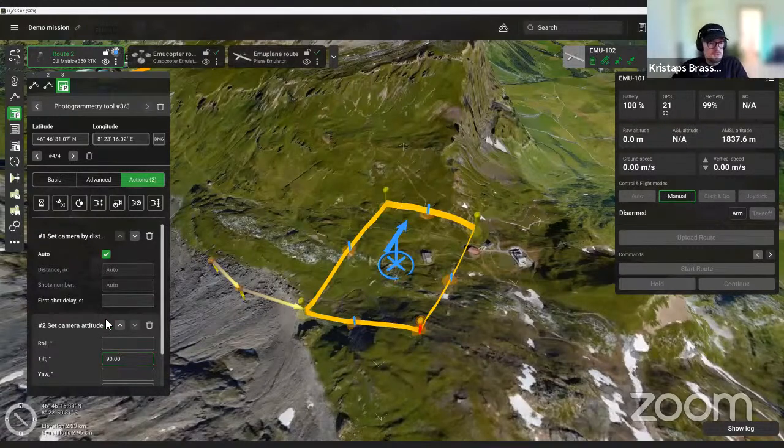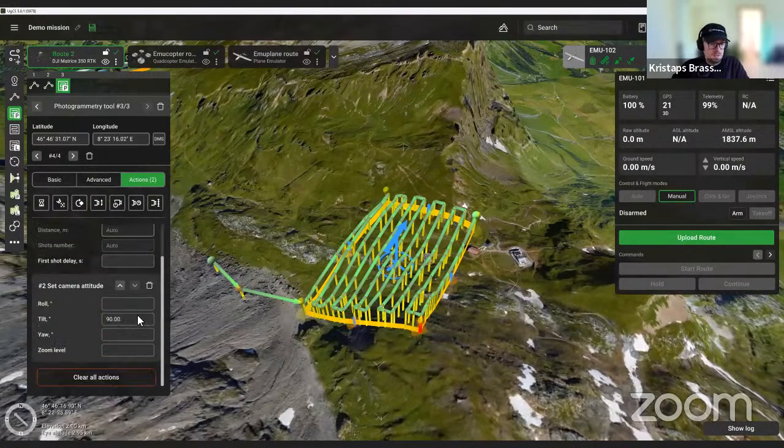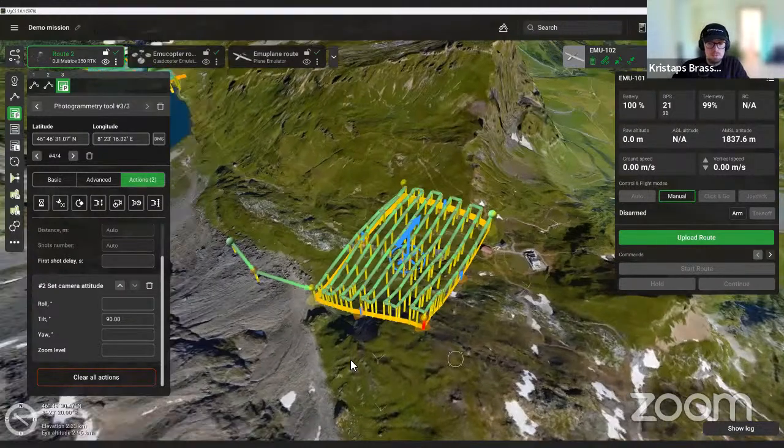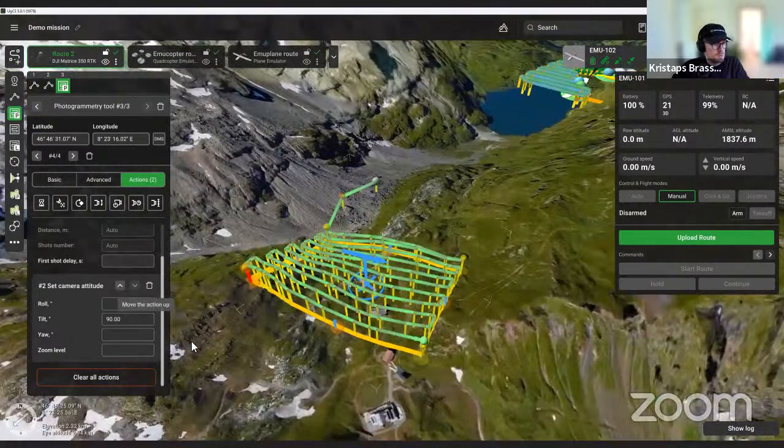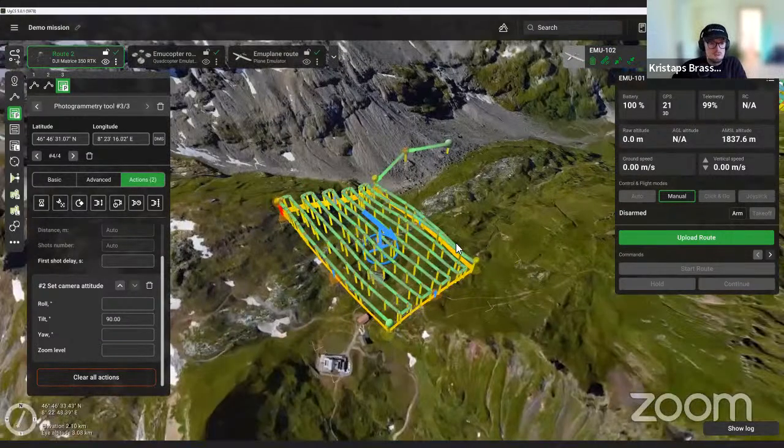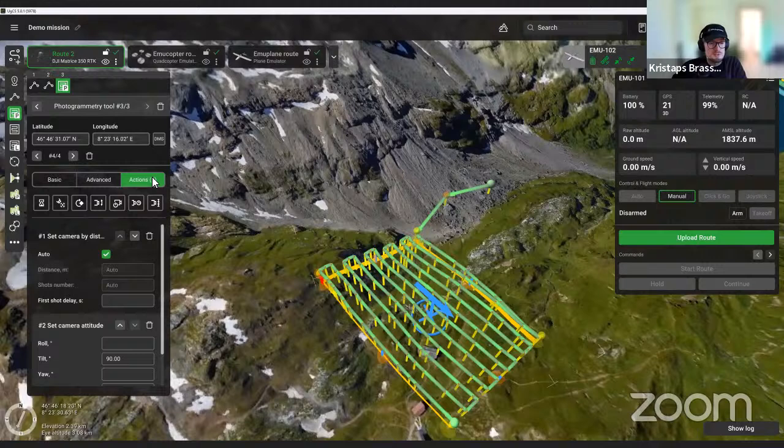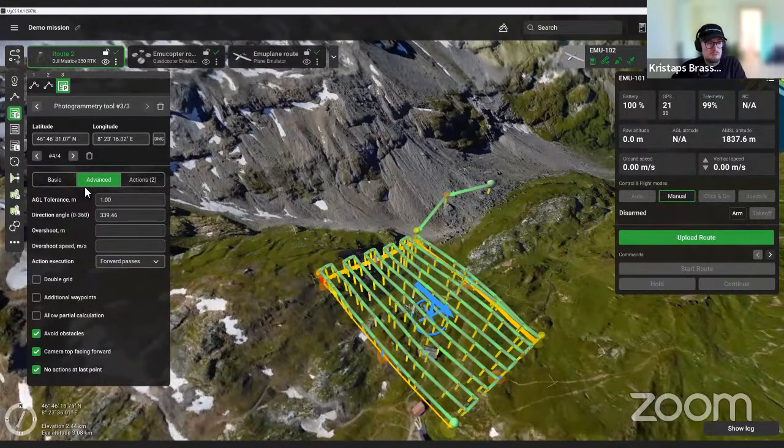By the way, soon we'll add this action in here by default, so that for all photogrammetry and corridor mapping missions, you're going to have the set camera attitude 90 degrees in there by default. That I think will be coming out in the next version, which we will release quite soon. So just a small little update. So now basic, advanced, and actions.